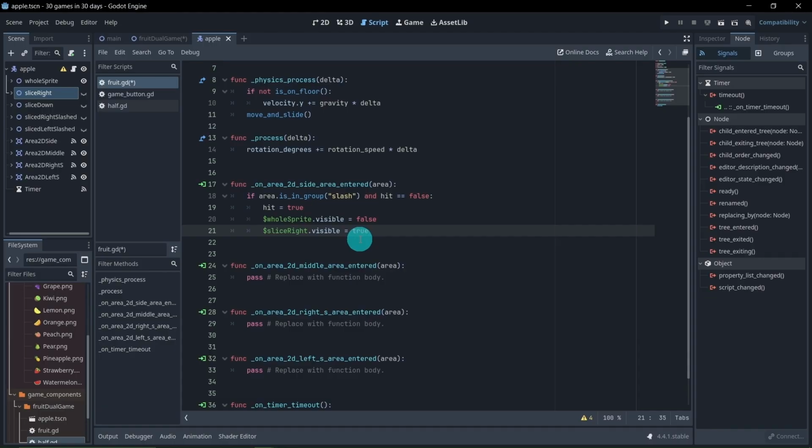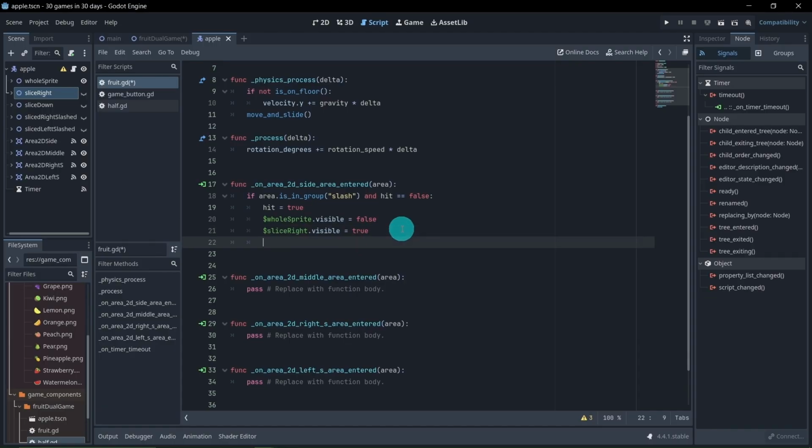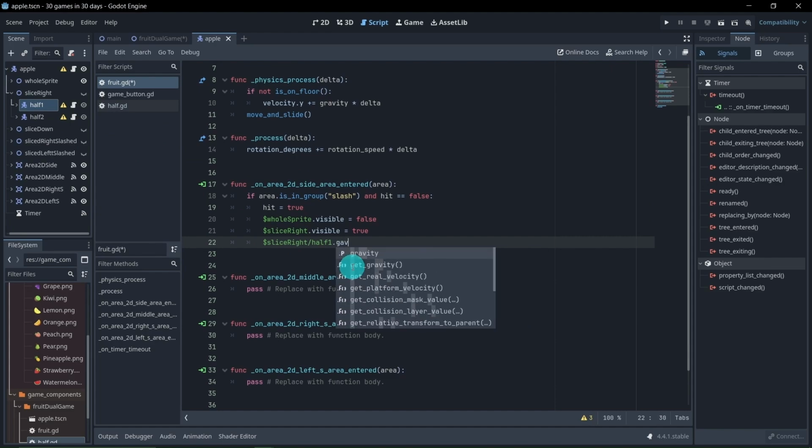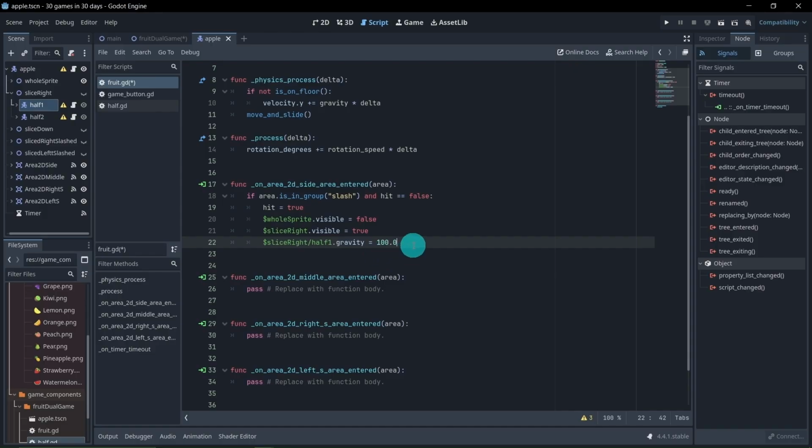All right, now we have to pass in some gravity, because if you remember, the original gravity of those slices within it are set to 0. So we need to pass in those. So let's add each one here and do a dot gravity. And we're simply going to set that equal to 100. We could add a different one later, but that's kind of up to you.